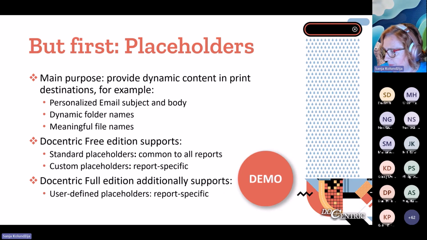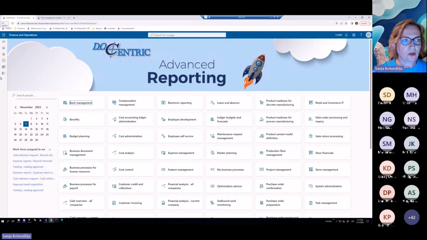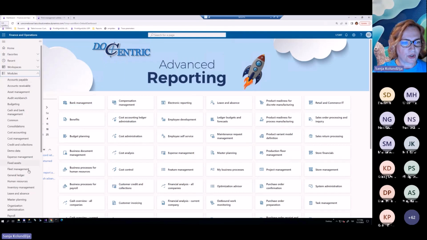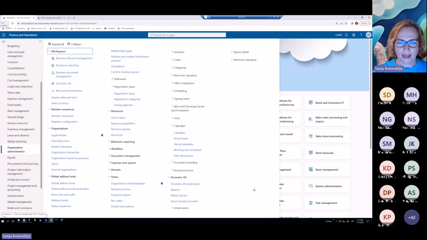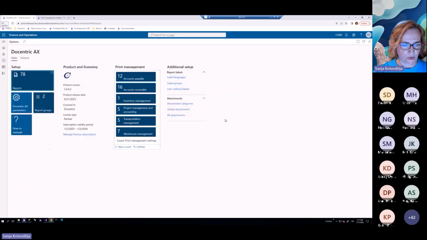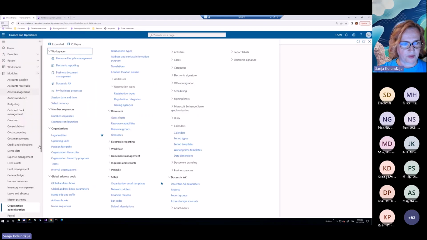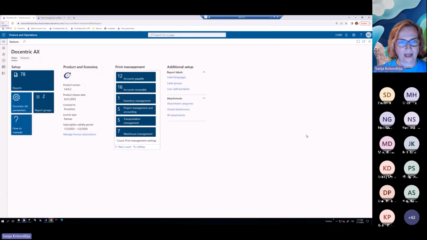And for that, I will bring up my dev box. Here it is. When you install Docentric, you can find it under Organization Administration as these last few menu items here. And there is also a workspace, so I'm going to go into it. Here are some of the most important links that you would be frequently using when working with Docentric, including convenient access to print management so that you don't need to keep searching for it in all these menu items, but they are immediately there.